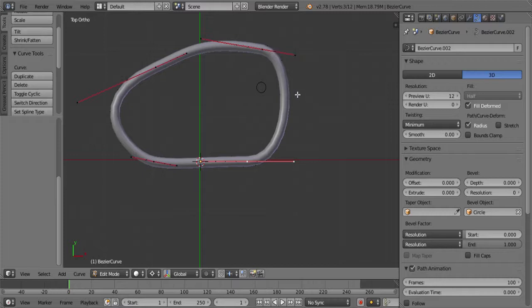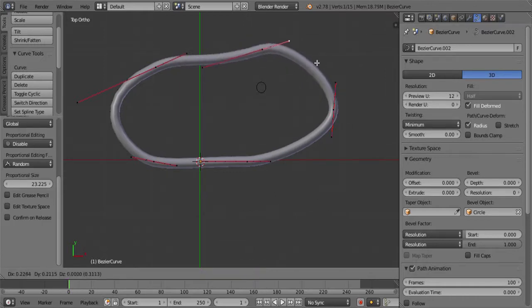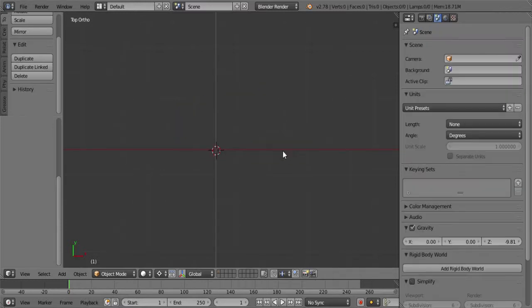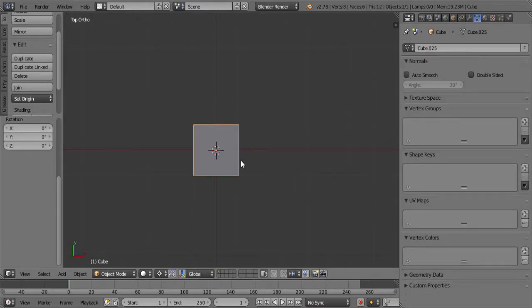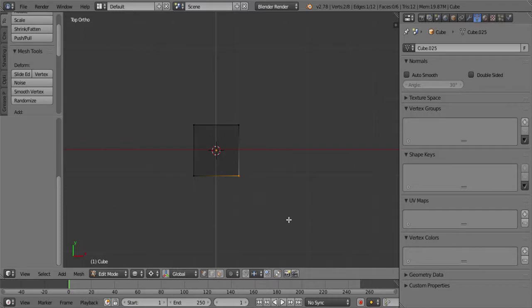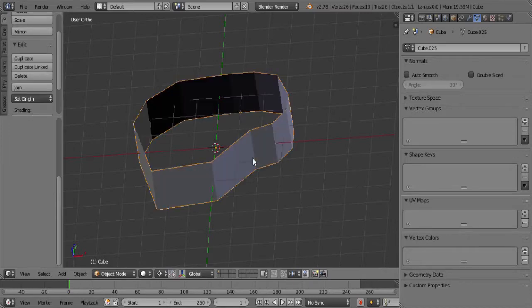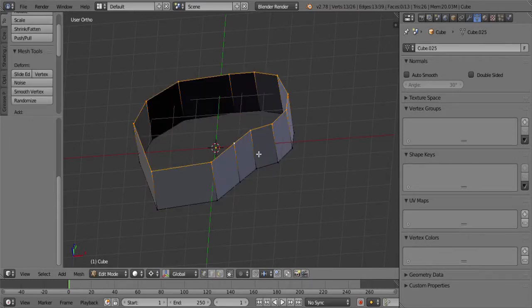Fix, let me see, W subdivide, G, things like that. But one other possibility with the curve is, well, I'm going to delete everything, delete, add mesh cube, Z, B, invert, delete vertices. Let's say I'm going to make some kind of shape. Fix. See, now I've got this wall, normals. So I'm going to select this edge and press P, separate selected.